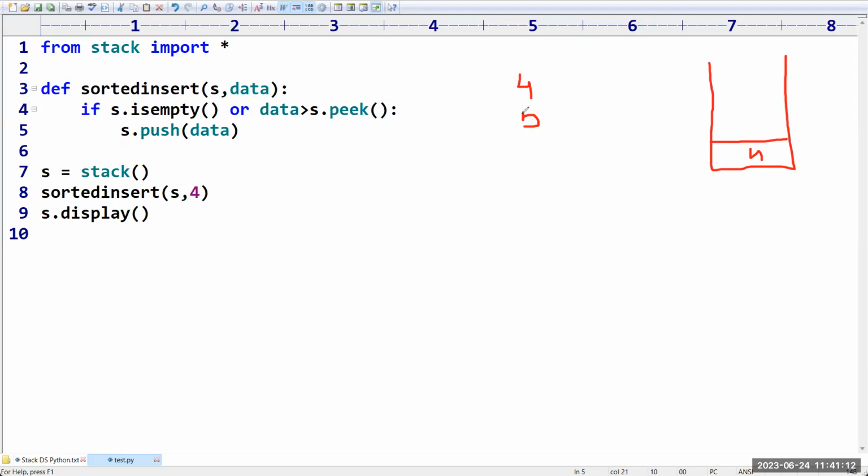Now assume I want to insert a 5. Now you can see, is the stack empty? No. And the data which you are trying to insert, is it greater than the topmost element? Yes. That means you have to insert it into this stack. Have you observed these two are arranged in a proper order or not? Yes. This is nothing but the condition.